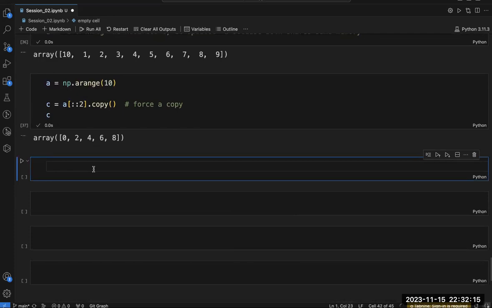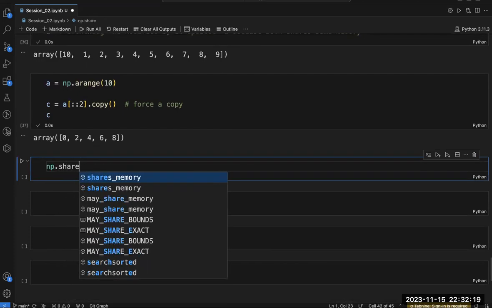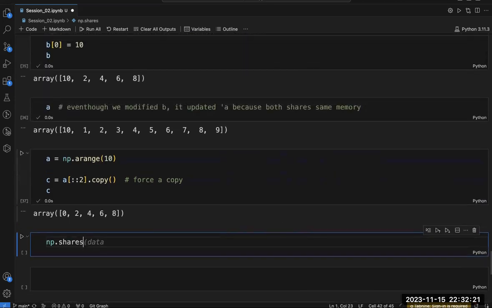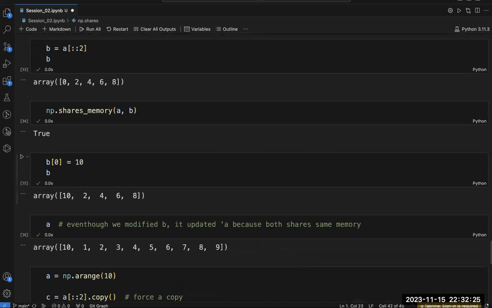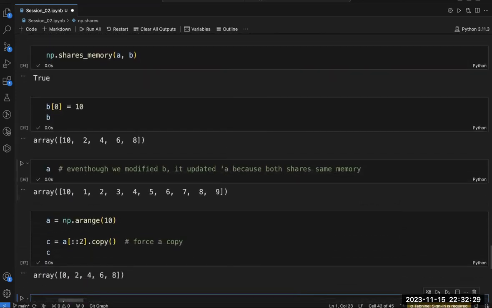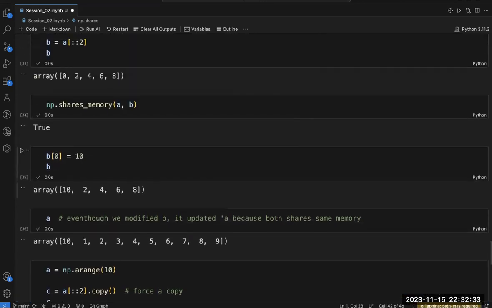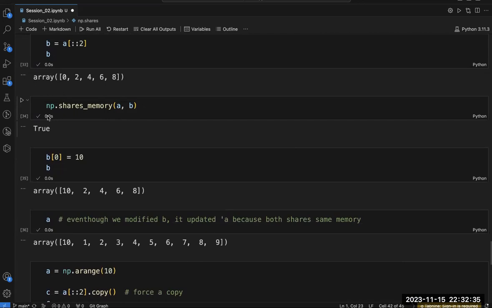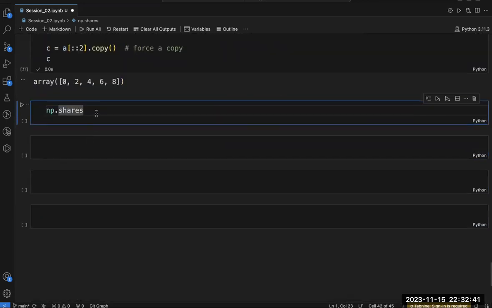Now, if I check the same thing, np.shares_memory. Earlier, when I did it without that copy and was checking copies and views, I was checking shares memory of a comma b and getting True, because both arrays share the same memory address.